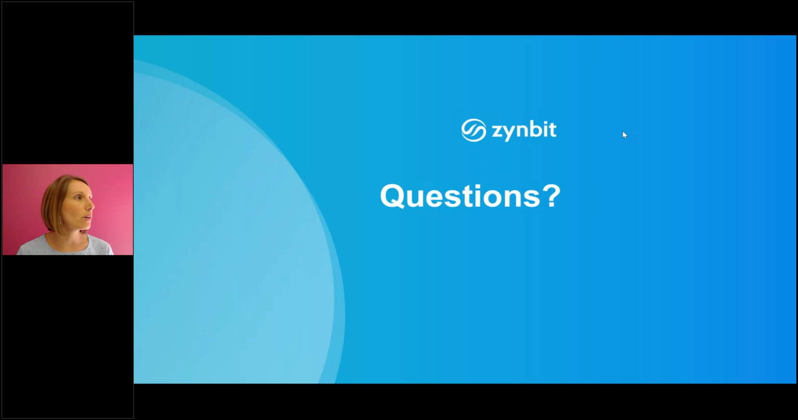Okay, so we've got another question here, and the question is, can we actually take the meeting types and create a whole bunch of them and deploy them out to certain sets of users? Yes, absolutely. You can take those meeting types, create them, and then you can select the users that you want to apply that to.